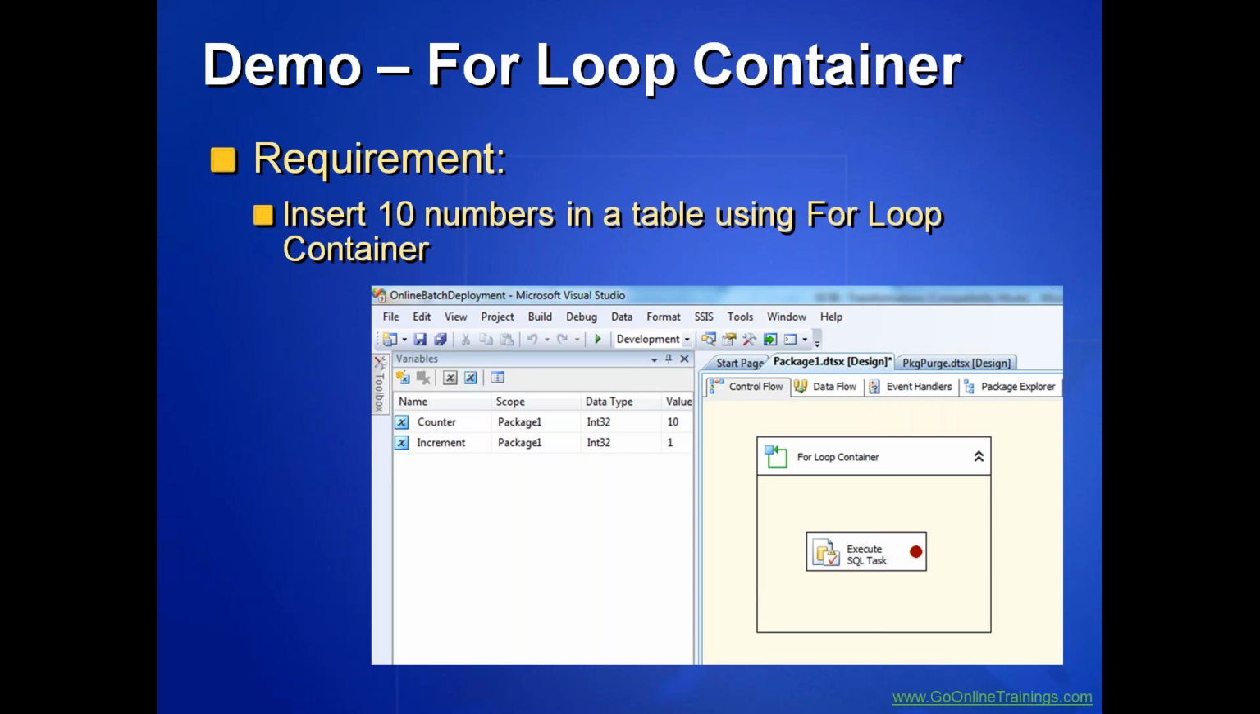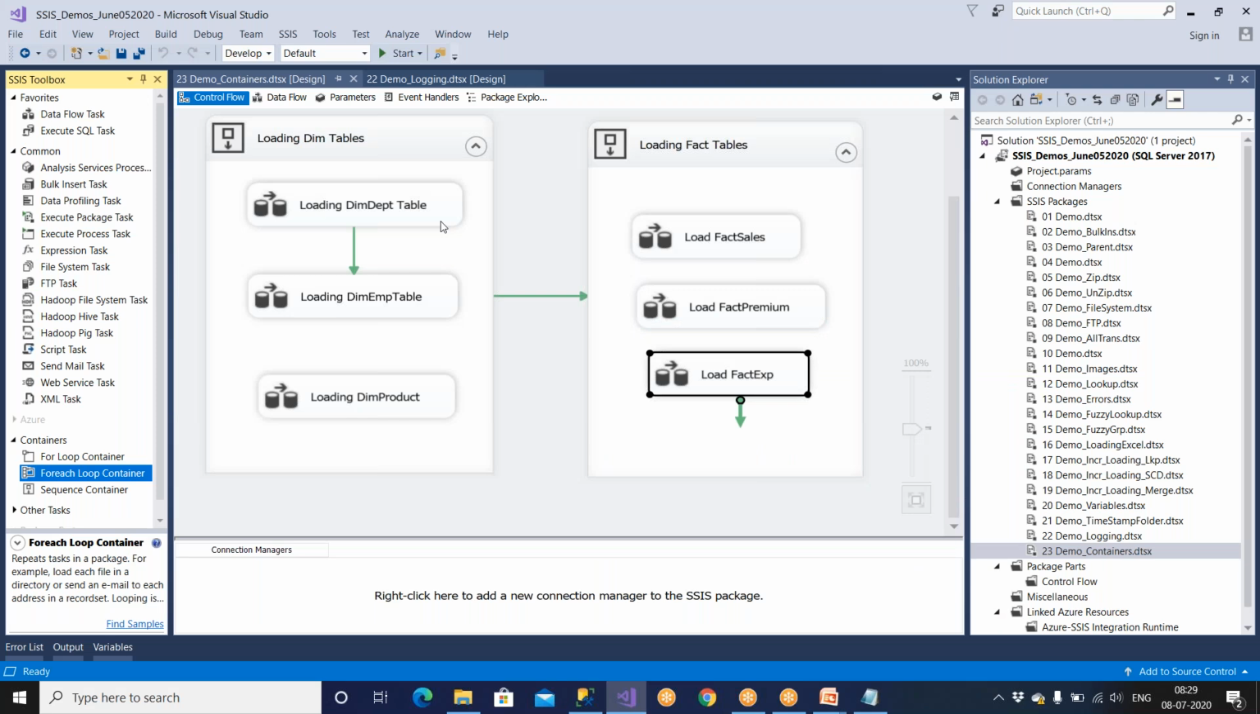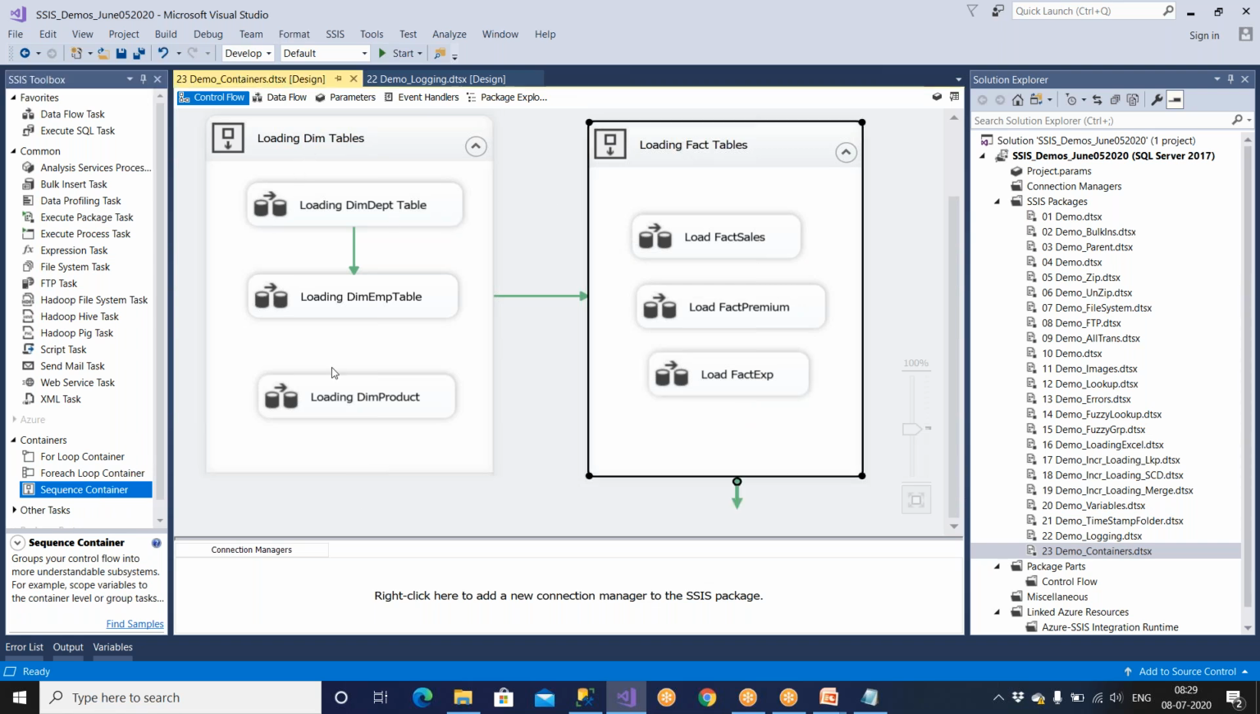So sequence container, you don't have anything. Sequence container is only for grouping something. So if you wanted to group, simply take the sequence container, drag and drop it, and you can just place the individual activities like this. Clear?